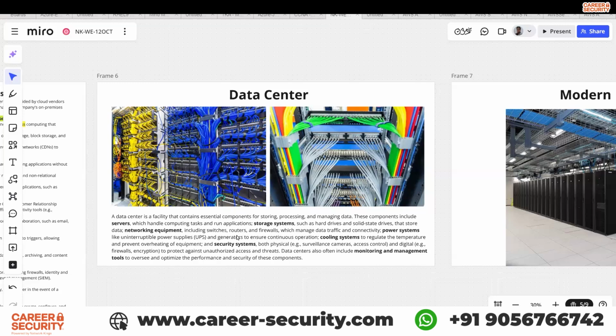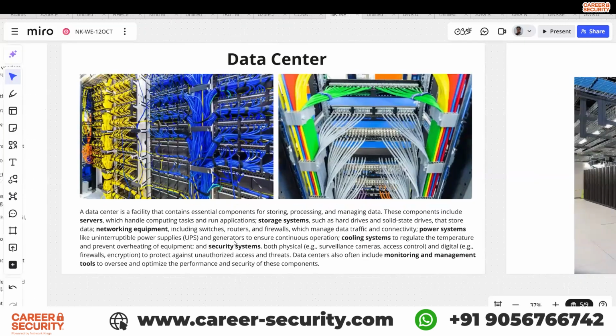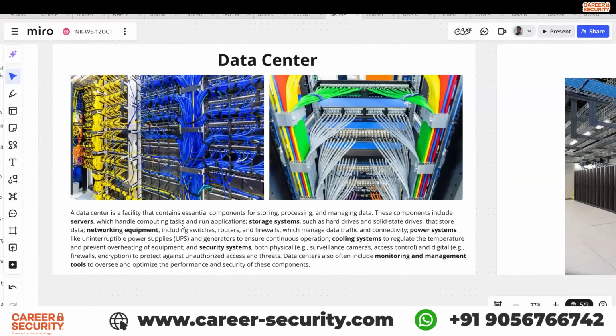So it means in your own data center, you are responsible for servers, connectivity, storage systems, power systems, and cooling systems. Not only this, you are also responsible for security. There are two different types of security: one is physical security, and another is cyber security. So you are responsible for both types of security as well.